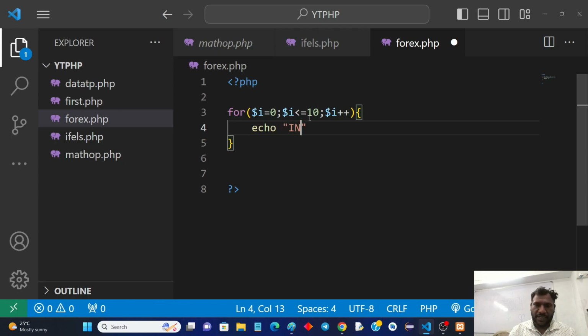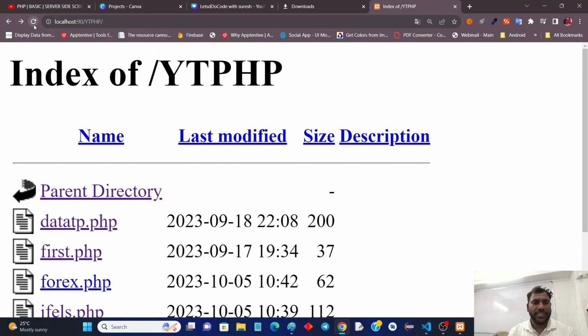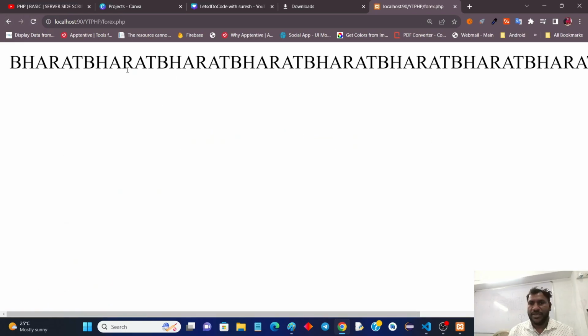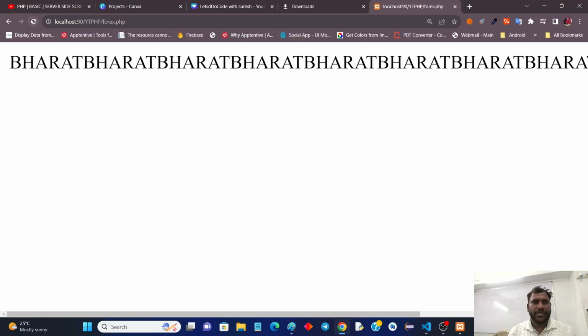So I will print India, or even Bharat. Now try to execute this program and check how many times it prints. Just go back and refresh. It is printed 10 times, but in a single line. As we know, for printing a new line we can use the HTML tag, the BR tag. So just make use of that BR tag, go there and refresh.